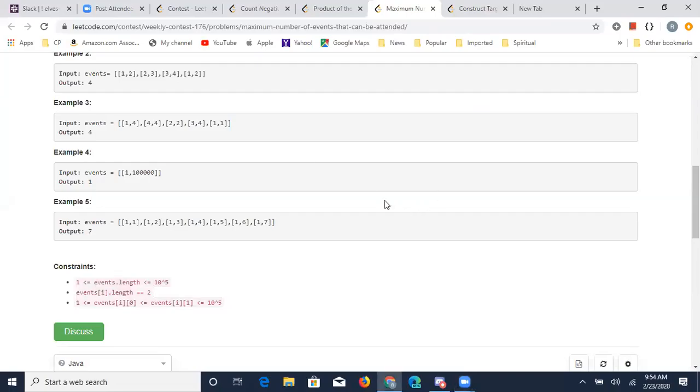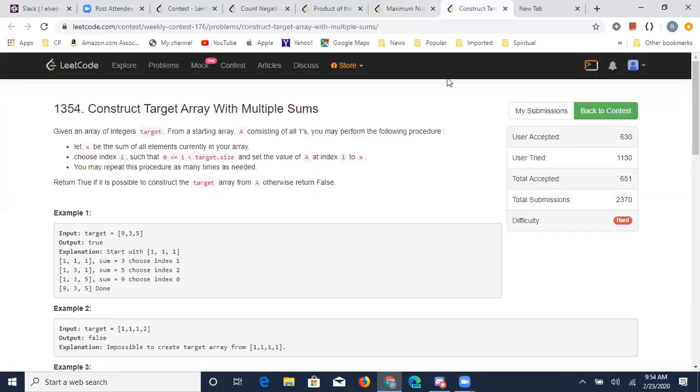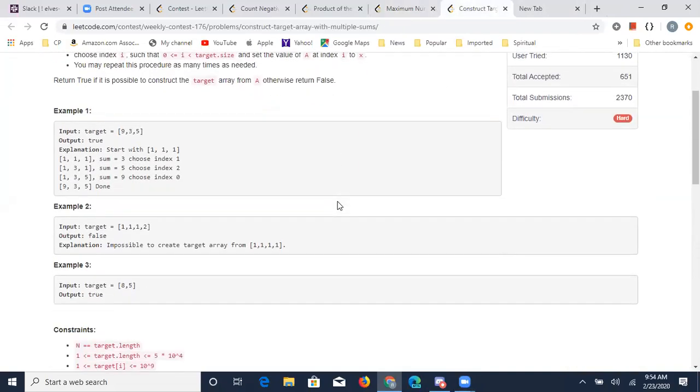What was the last problem? Construct target array with multiple sums. Okay. So the last problem for today is: you are given a target, 935.